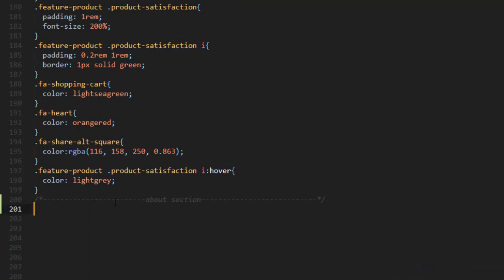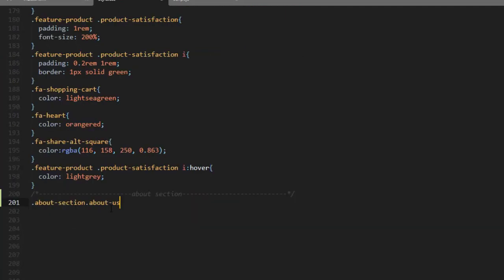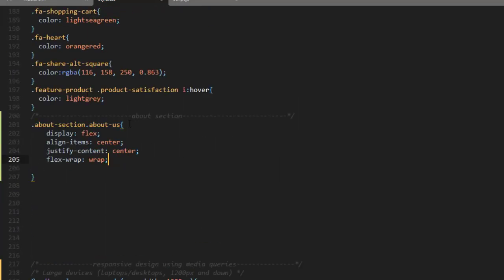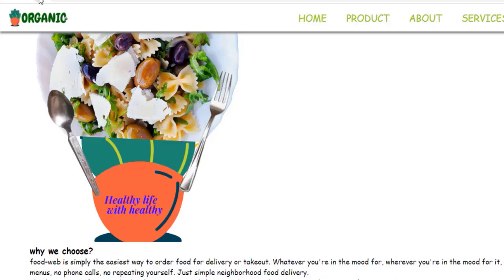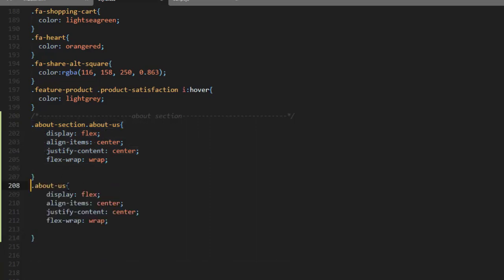As always, add a comment over here, using the about us section class selector right here and an about us class selector right here. Let me copy this and paste right here. Display flex, align items center, justify content center. So here we have flex wrap, and then copy this and paste right here. Let me remove this. Now let me target the element which is found in a div element having the about image class selector.